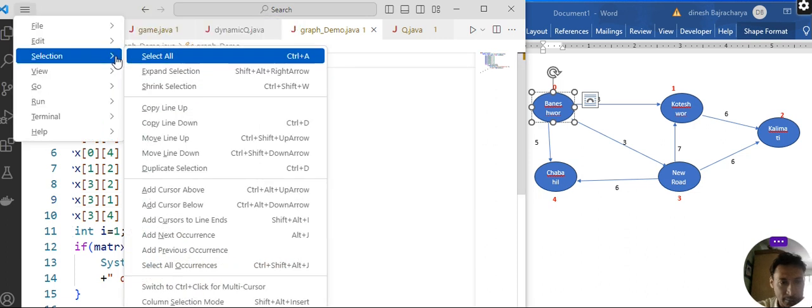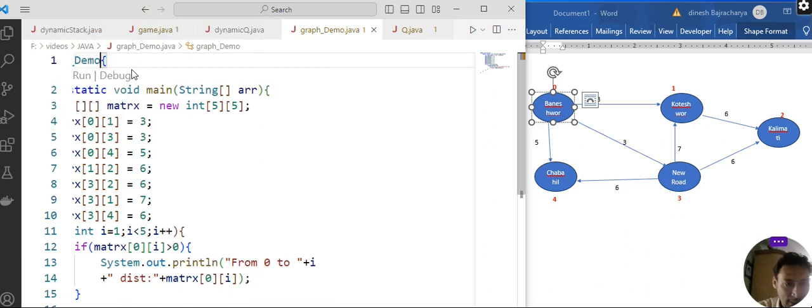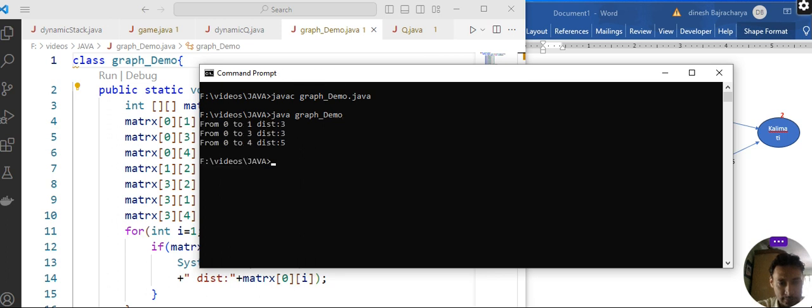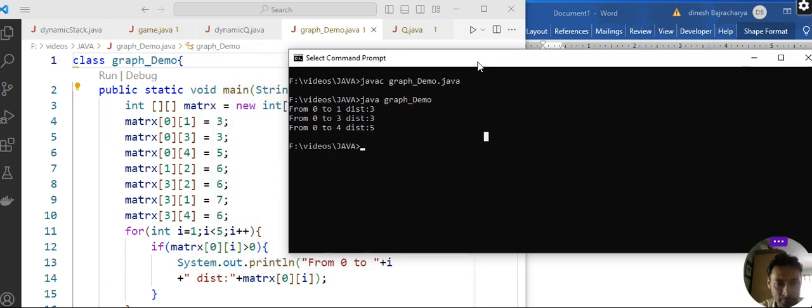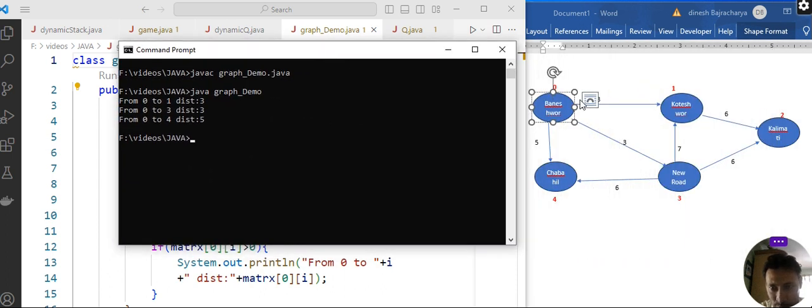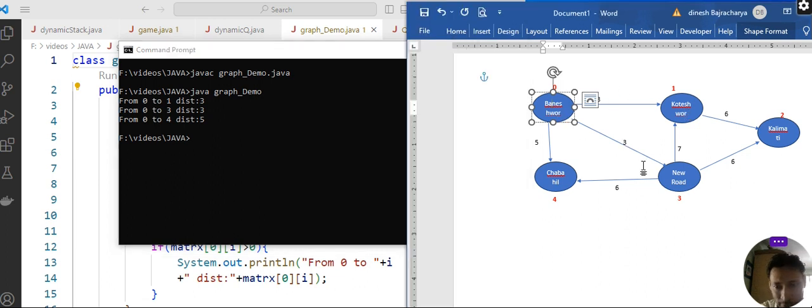The name of the class is GraphDemo. Now let's execute this. Demo.java. Okay, fine. You can see the distance from the first node to the remaining nodes. From node 0, the first node, that is Baneshwar, we can reach Koteshwar and its distance is 3. Similarly, from Baneshwar, the 0 node, we can reach node 3, its distance is 3. From Baneshwar, we can reach Chavai, its distance is 5.